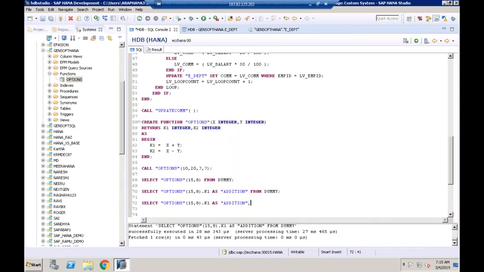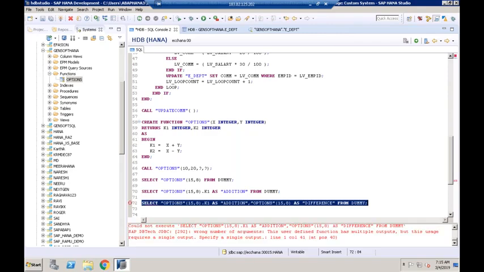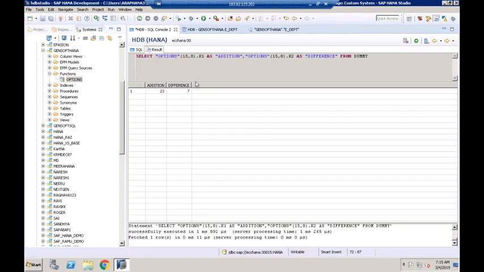Then here I'll say comma options. I'll say something like 15 comma 8 as some alias name, column heading I'll give as difference from dummy. That's all. Let me check. When I say F8, oh, I'm getting an error. Sorry, my syntax is wrong. Specify a single output. I have not given the dot K2 here. Dot K2 as difference from dummy. So when I say F8, I got the result 23 and 7.